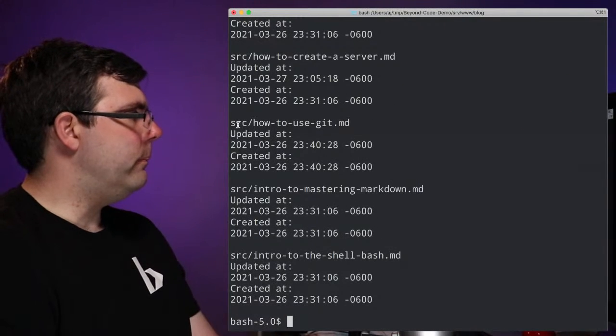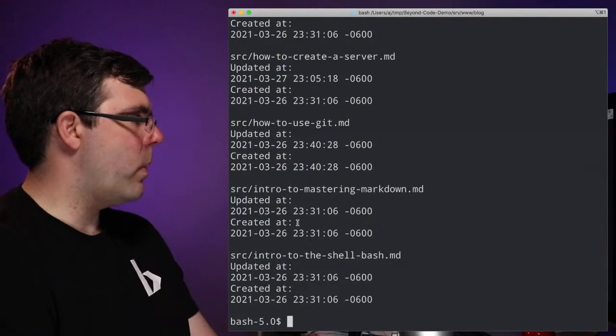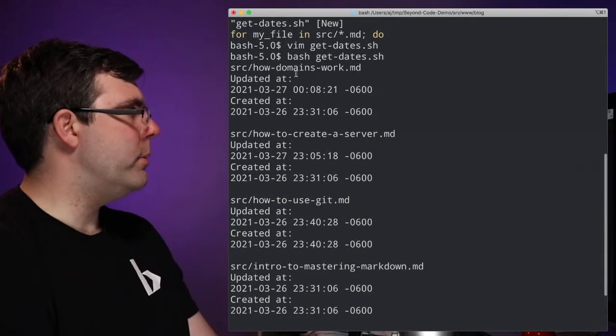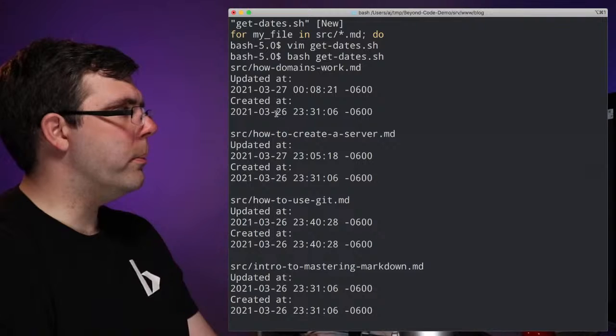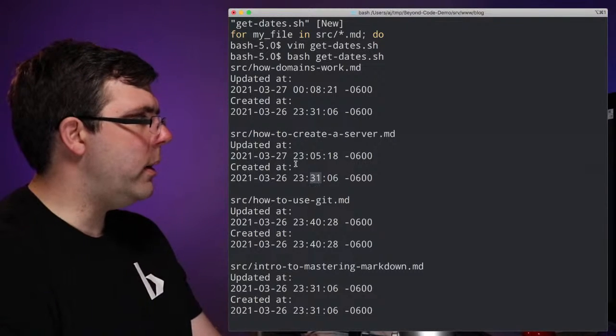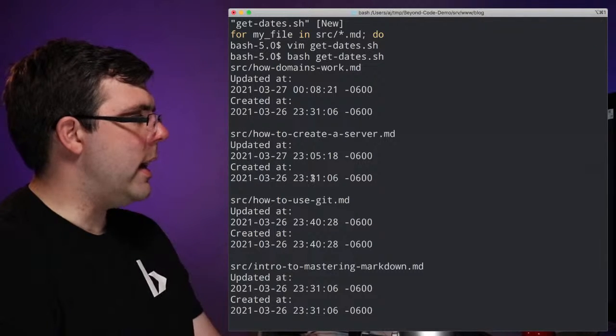See what we got. Okay, how to use Git. Updated at and created at are the same on this. That's great. In fact, that's the way it is on most of these, but I imagine if we go up to how domains work, that article's been edited multiple times. Excellent. As how to create a server has been. So this is great. We get the most recent date. We get the next date.